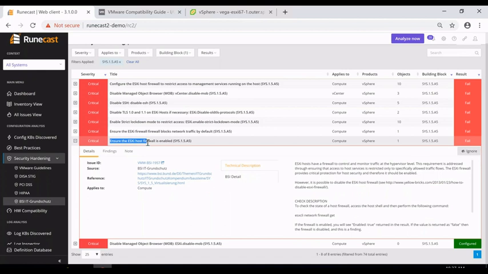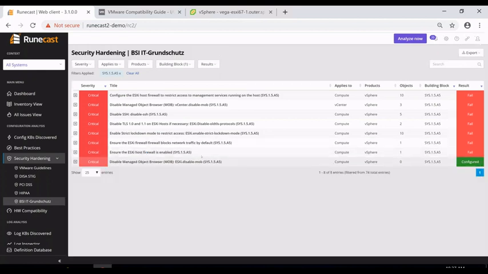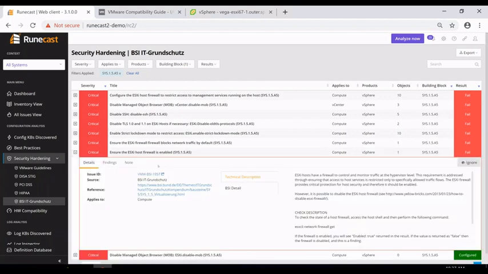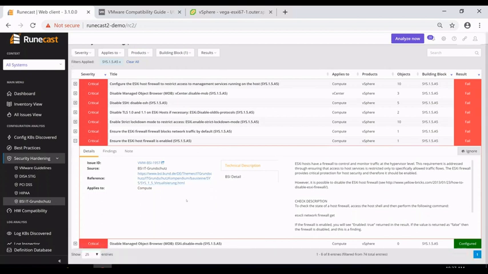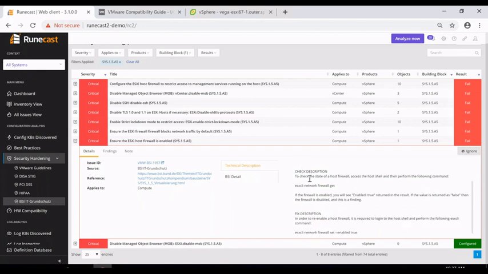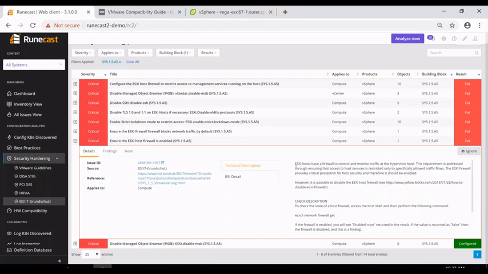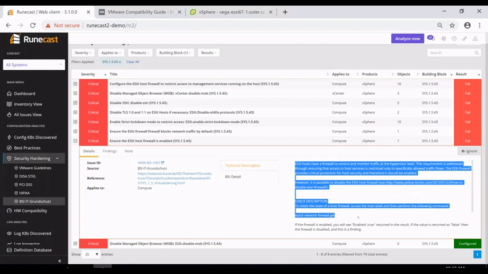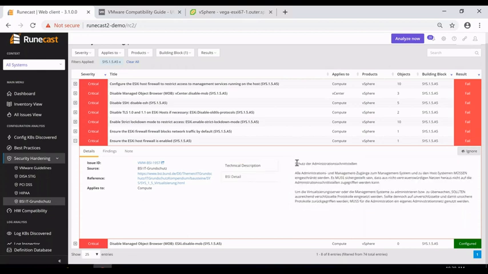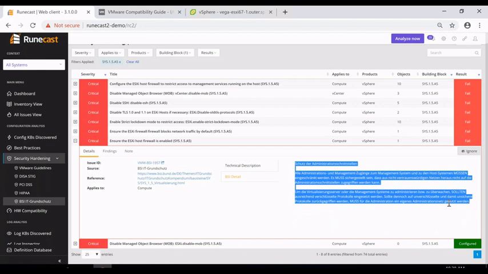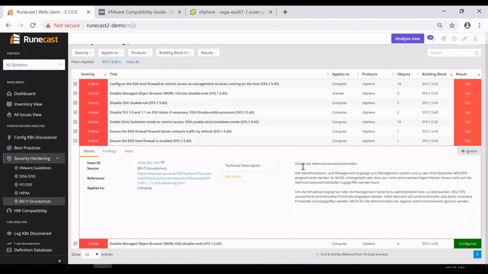As one part of the check, we have to make sure that the ESXi host firewall is enabled. If you open the details, first of all you will see the technical description of that check, and this is exactly what will be carried out for that one check for A5. Also, when you want to reference the German original requirement, you go to the BSI detail and you will be able to see the exact description that the BSI put there.